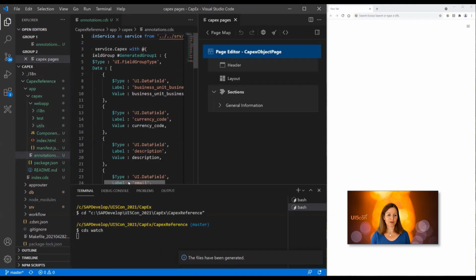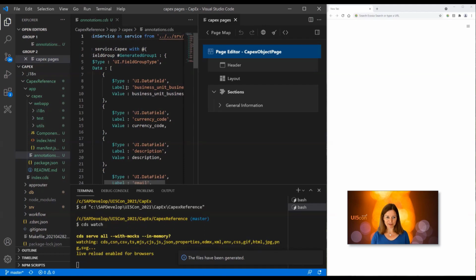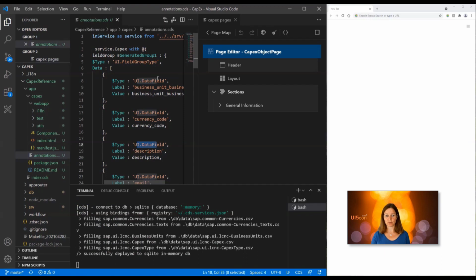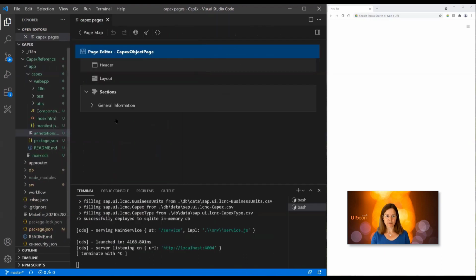Okay, so now you can only guess that there's a bunch of annotations here in my annotations file, but you can see some fields were added, a field group was added, etc. Let me close this so we have more screen space. And at the same time, the page editor got launched and CDS Watch got triggered.